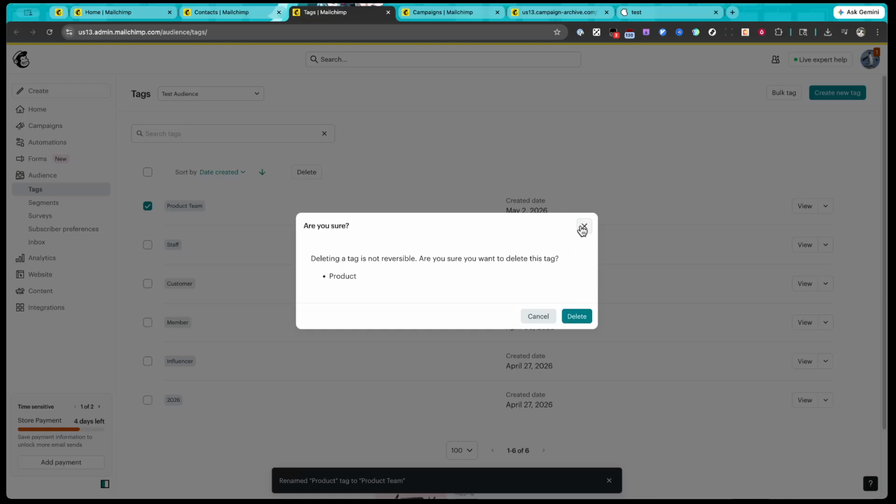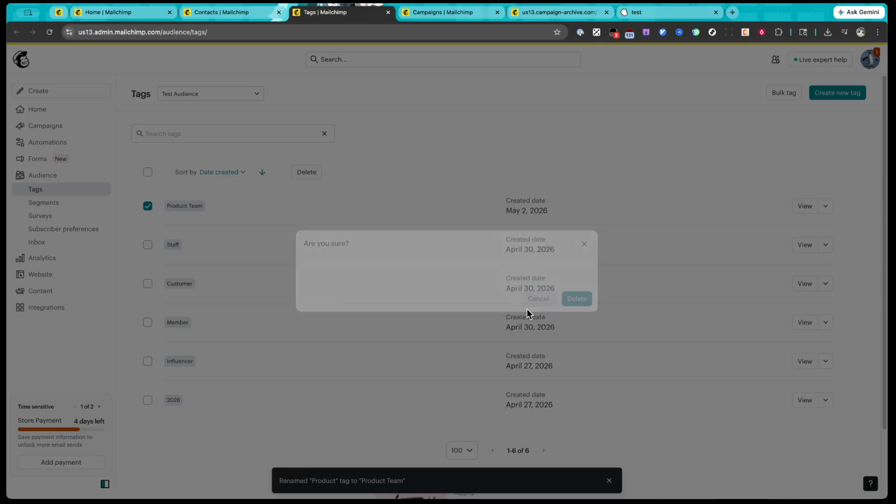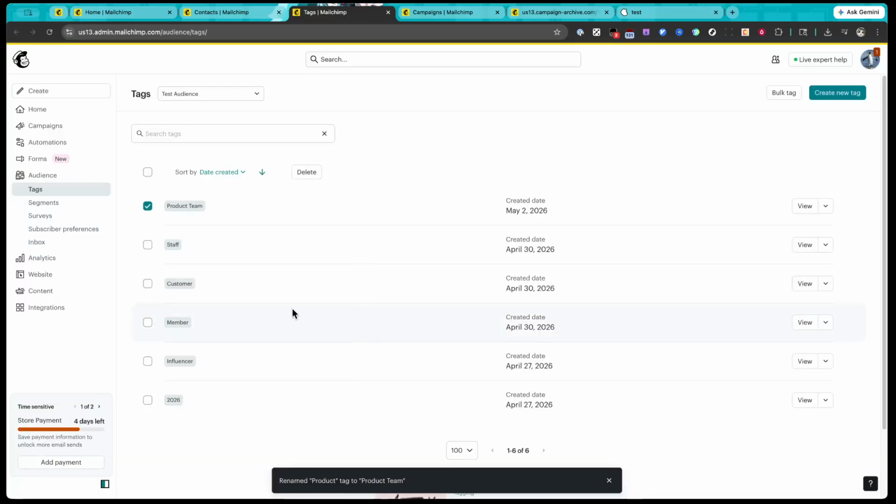Whether you're renaming a tag to make it more descriptive or deleting one that you no longer need, these steps will help you keep your Mailchimp account organized and efficient. Remember, managing your tags effectively can make a big difference in how you segment and communicate with your audience.